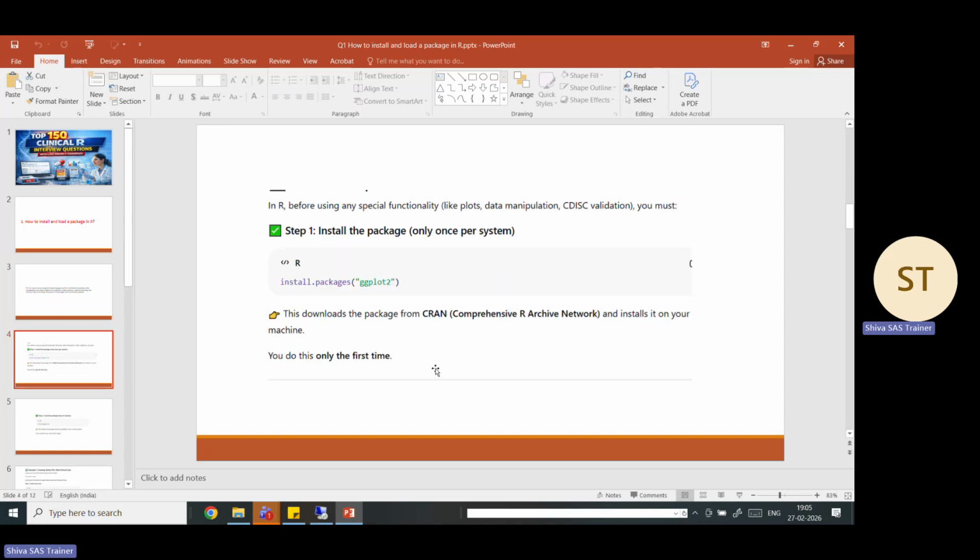Whenever you are going to write any programming for any particular project, like ADaM or TLFs, you need to install the packages. Packages are nothing but already inbuilt programming. We directly use those packages and reduce our manual effort to create the analysis. Before using any specific functionality like plots, manipulations, or validation, you need to install the packages, and only once per system.